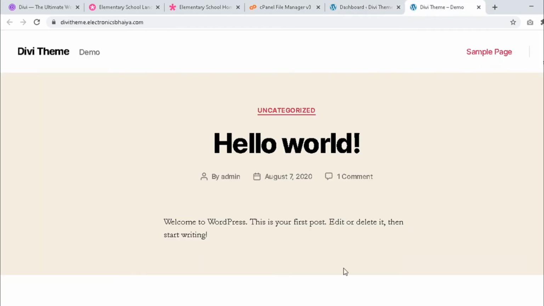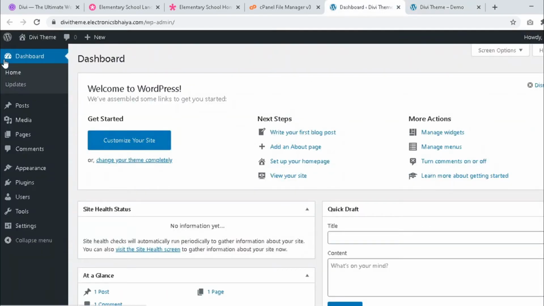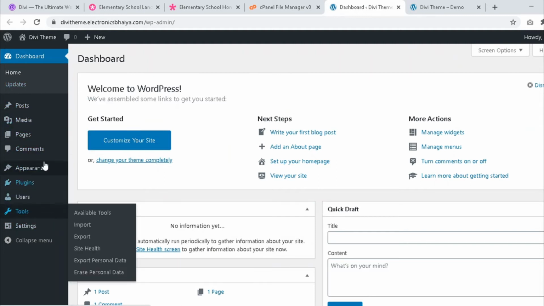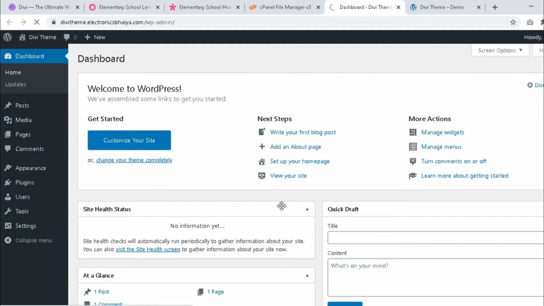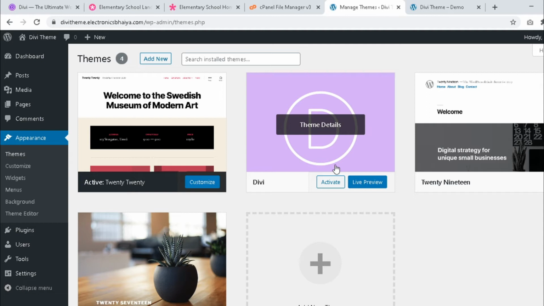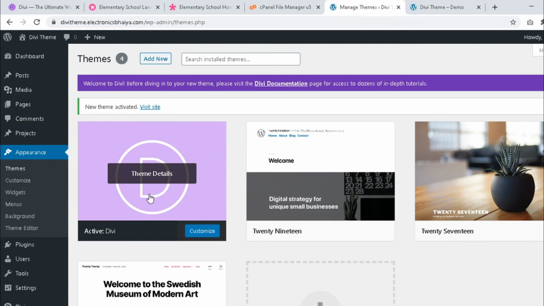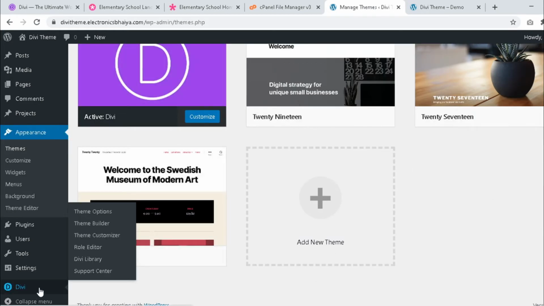As you can see here, there is the initial theme which you usually get, and over here I'll just go in themes. Once you upload that theme, you should get this theme option. So you have to activate it. Just wait for a few seconds and it will be done. Once this is done, you will notice that you do have a new button in your menu which says Divi. Whatever functioning is going to happen is from this button itself.